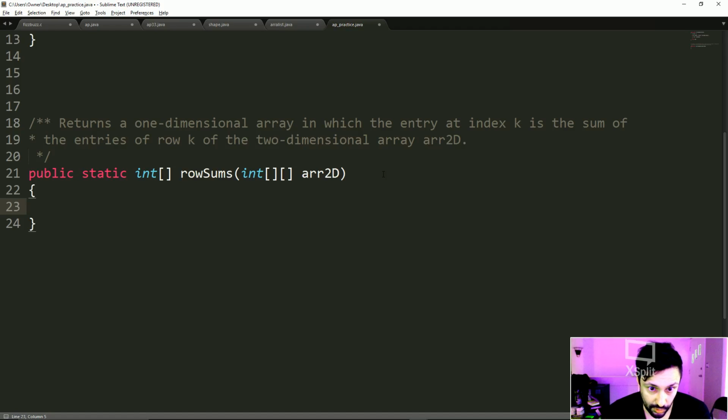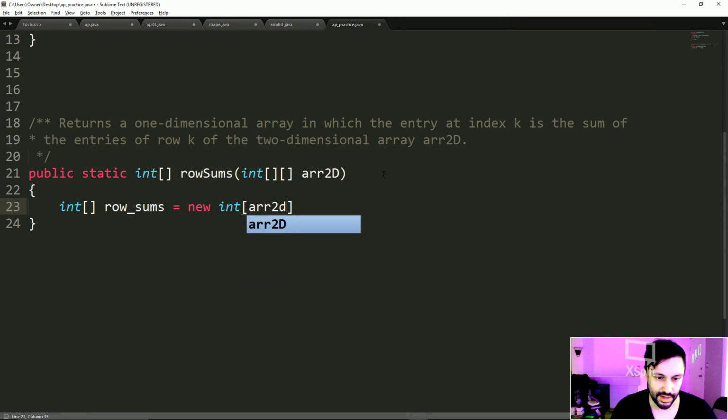So for this one, we're going to be getting a one-dimensional array that is the size of the number of rows of R2D. And if you think about it, that makes sense because we're returning an array that contains all of the sums for each of the rows from R2D. So we need a one-dimensional array that matches that size. So the first thing I'm going to do is make an int array called row sums. And I'm going to say gets new int, and then the size is going to be r2d.length.